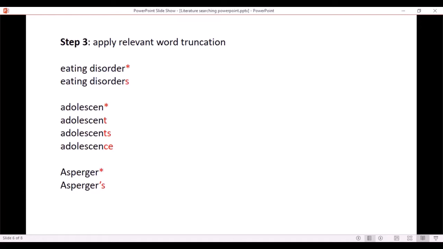Here are just some examples that I chose. Eating disorder, for example: putting the asterisk, the star, will pick up disorders. Adolescence is an interesting case. After the N in that word stem, I could pick up adolescent, adolescents, adolescence, etc. Asperger's is also interesting in this case. Think of Alzheimer's disease, Parkinson's disease, Asperger's syndrome. Truncate.